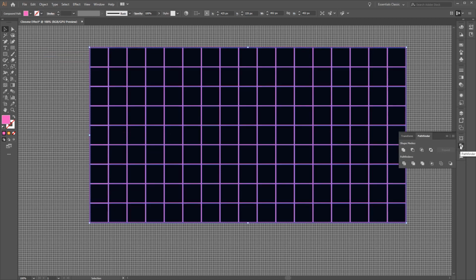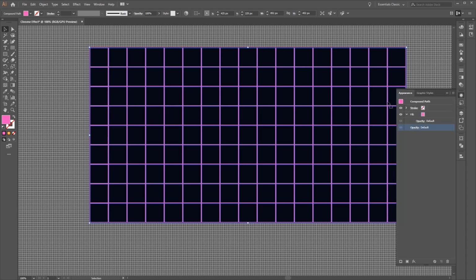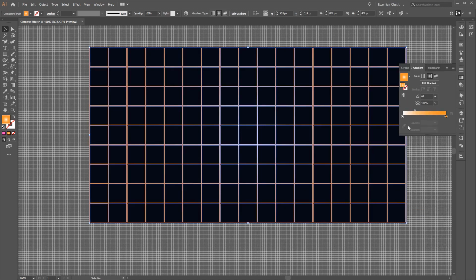And then once that's been done, let's go to our Pathfinder tools here and select Unite to create a new shape. And then once we've done this, let's go ahead into the Appearance panel here. And we want to make sure that the fill is made into a radial gradient. So let's go ahead and click on one of these gradients here, like so. And then we can go to our gradient panel, and let's go ahead and change some of the colors here.